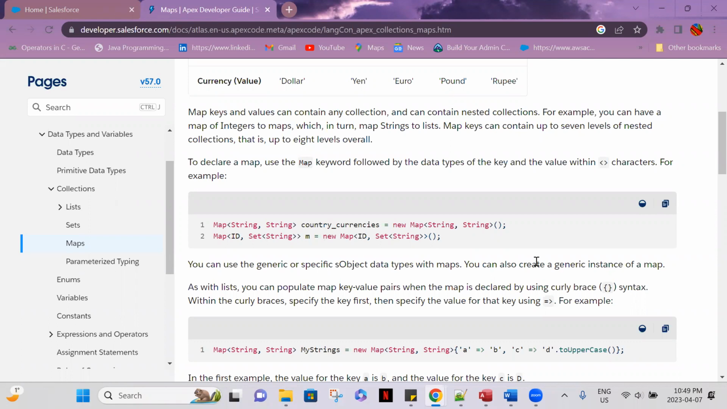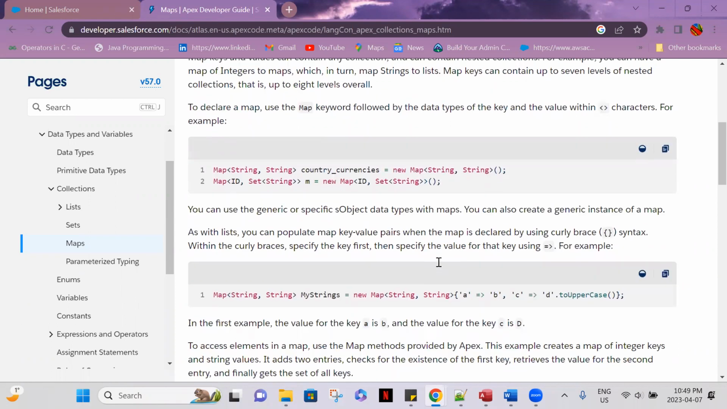So the value can hold anything. Similarly, a list can hold any type of value, but only one value per element. But here it is a key value pair. It is a combination of set and list. Key you can compare to a set, it is always unique. Value can behave like a list, which can contain duplicate values as well. And using the key, we get the values.